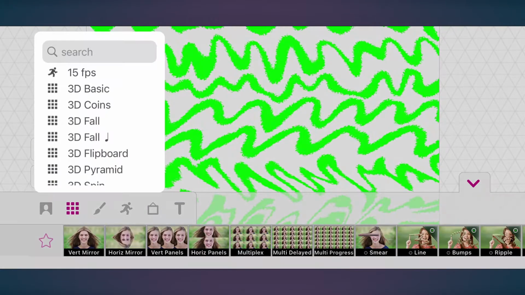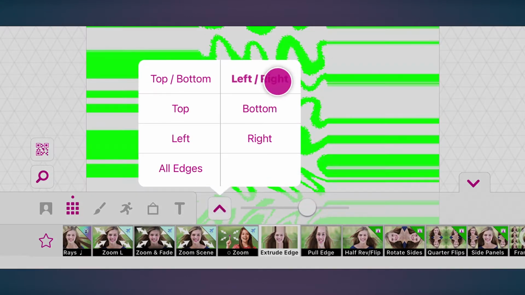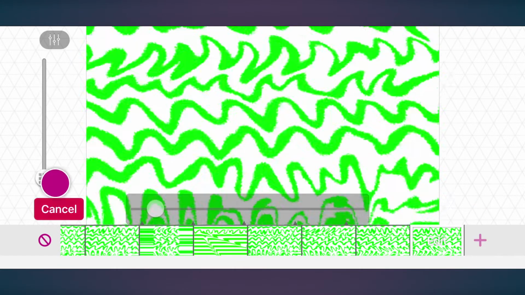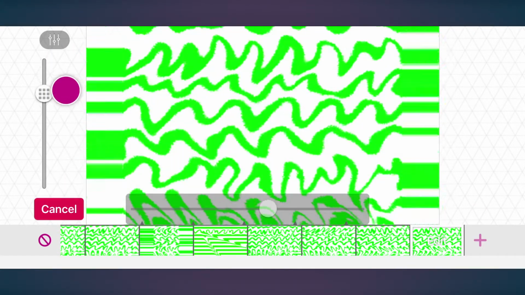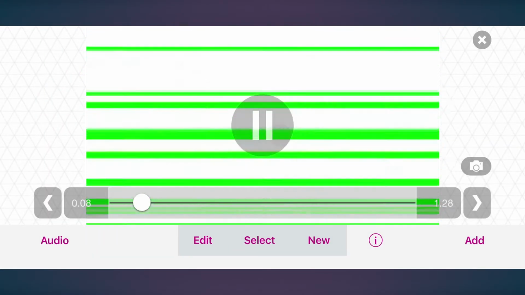Finally, select the Extrude Edge effect and choose the left-right option. Move the slider up and down fast. It's easier if the video is set to half speed, like this. Here is our glitch overlay.